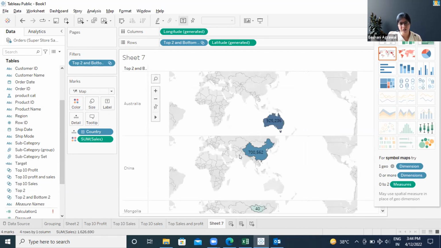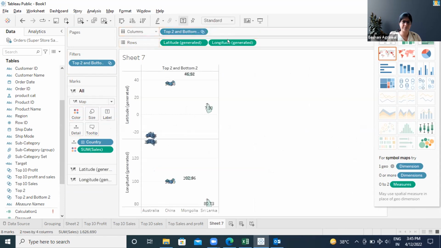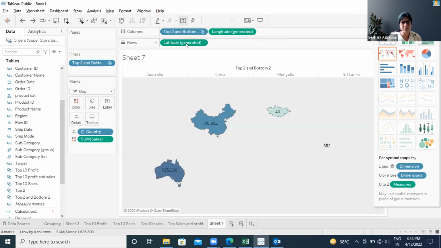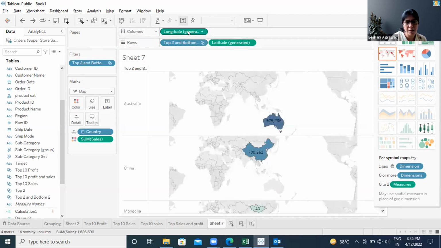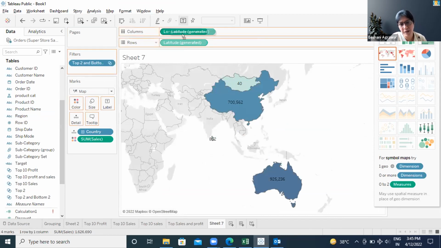But it's just because of the layout that it is divided into multiple. Remove the longitude from the column and put it in the row shelf with the latitude. Bring the longitude also in the row shelf. Just remove. Yeah, now it's fine.